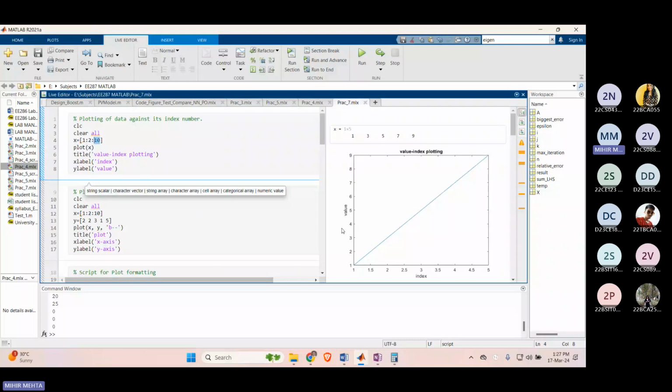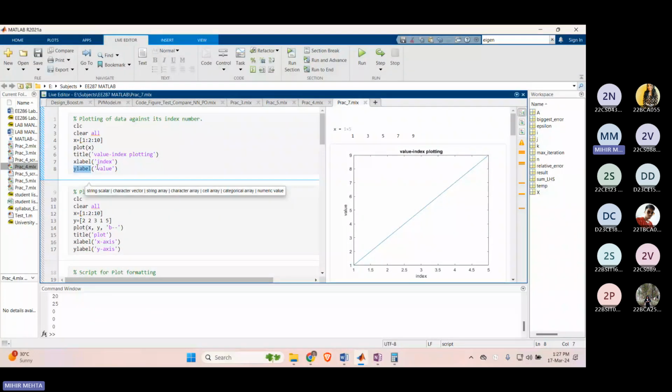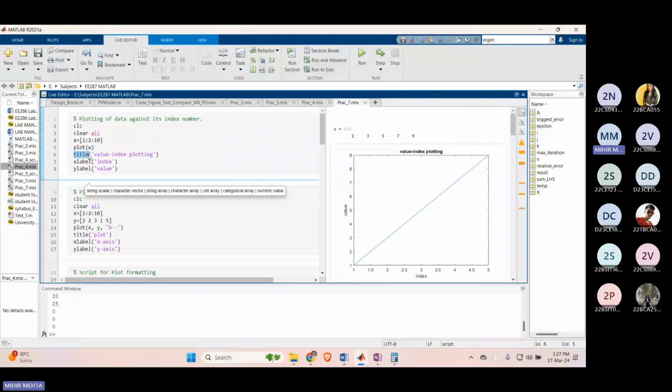So I have given the x value here. If you want to label the x axis, you have to use the command xlabel. If you want to label the y axis, which is given here as value, you need to use ylabel. If you want to provide a title to the chart, you need to use the keyword title. Whatever you write in the inverted commas would be given as the title.